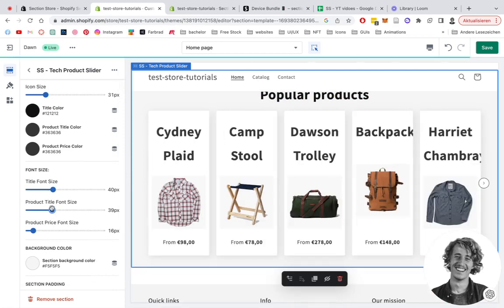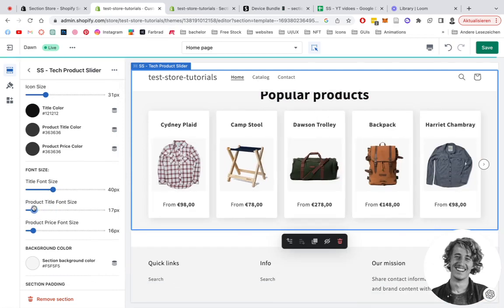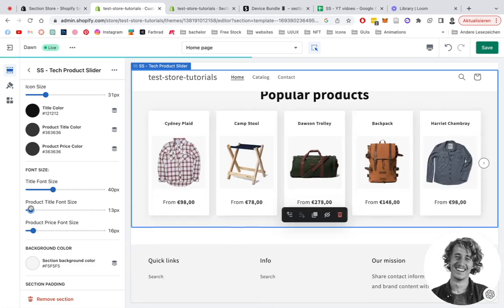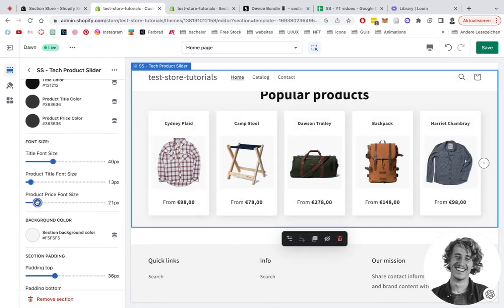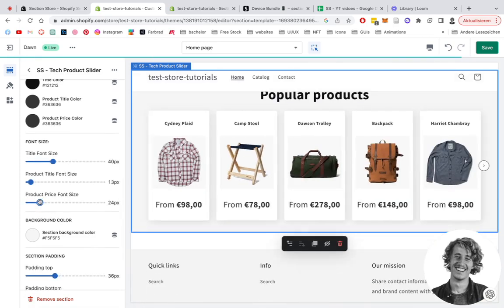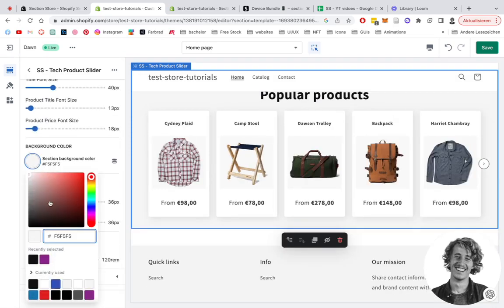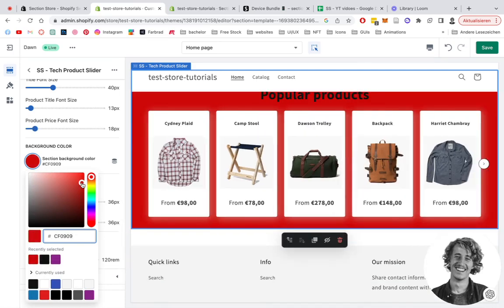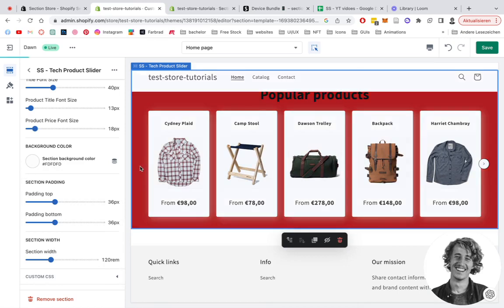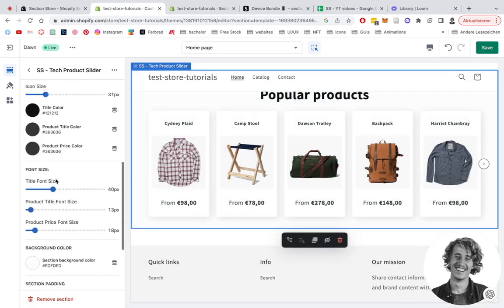The product title font is also changeable. Let's make it a bit smaller. Yeah, cool with that. And last but not least, the price is also changeable. But I think it's good like that. The section background color is also a thing we can customize. I'm just gonna give you a really extreme example, but I think we are good with a little gray here.